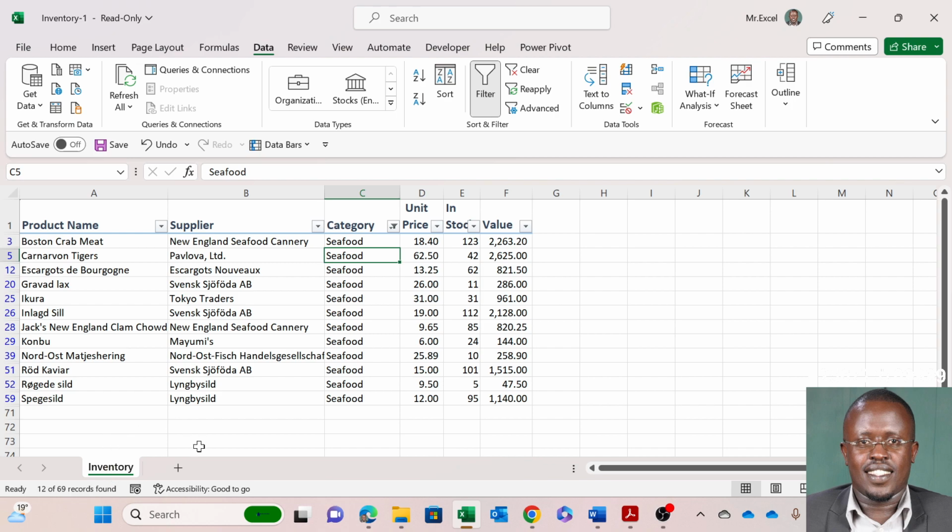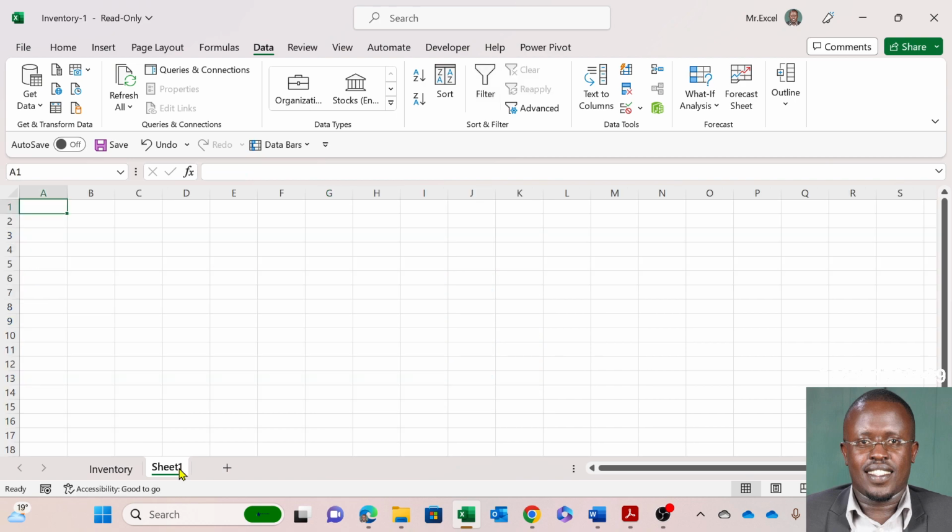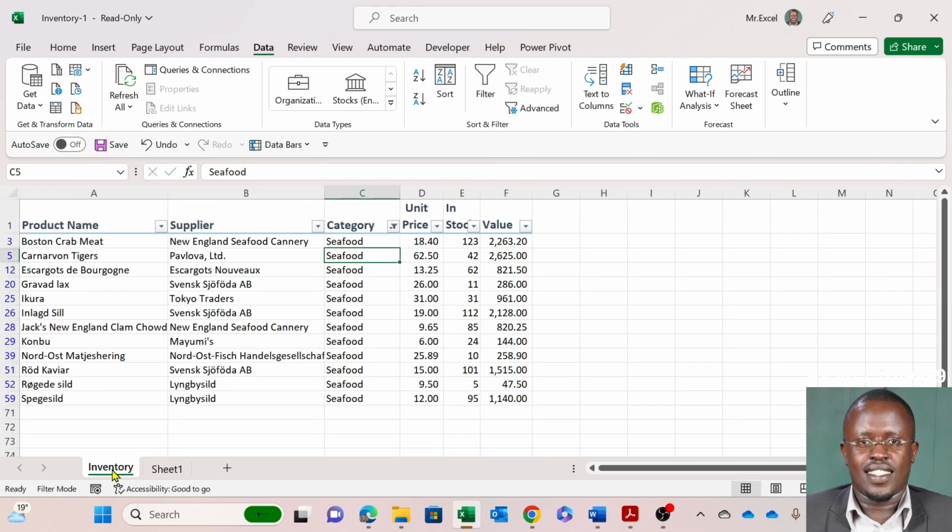If you do, or if you close the file, save it and open it again, you will not find 12 of 69. What will you see? You will see the words filter mode. Look at my screen. I'll create a new sheet, and then when I go back to the inventory worksheet, I see filter mode instead of 12 of 69.